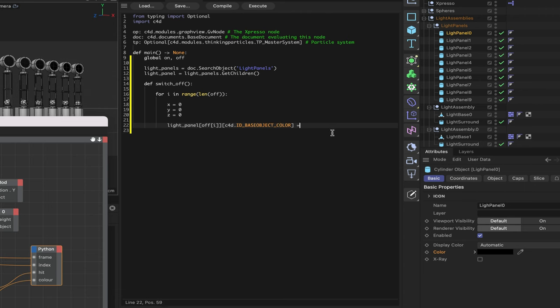We can then say is equal to, and it will be c4d.vector, and it will simply be x comma y comma z, and that will allow us to switch our light off by putting a black, as we've got in here, into any one of our panels colors. So that's what we're doing now.